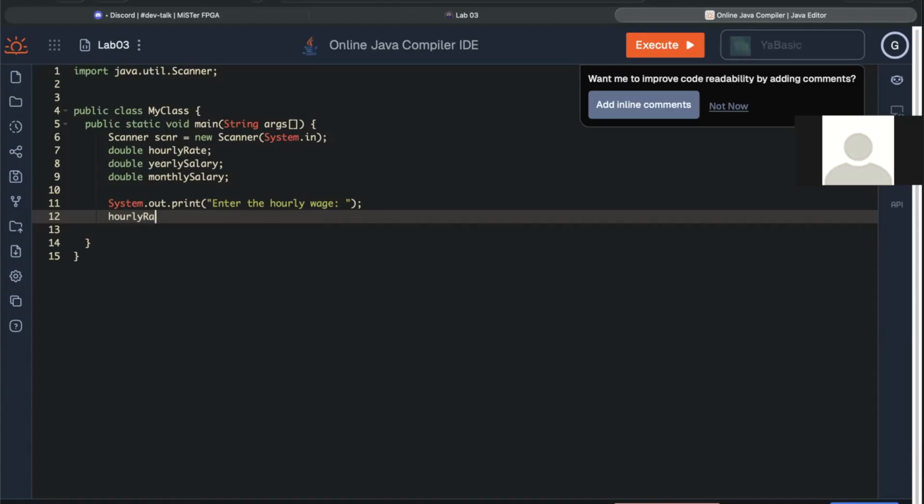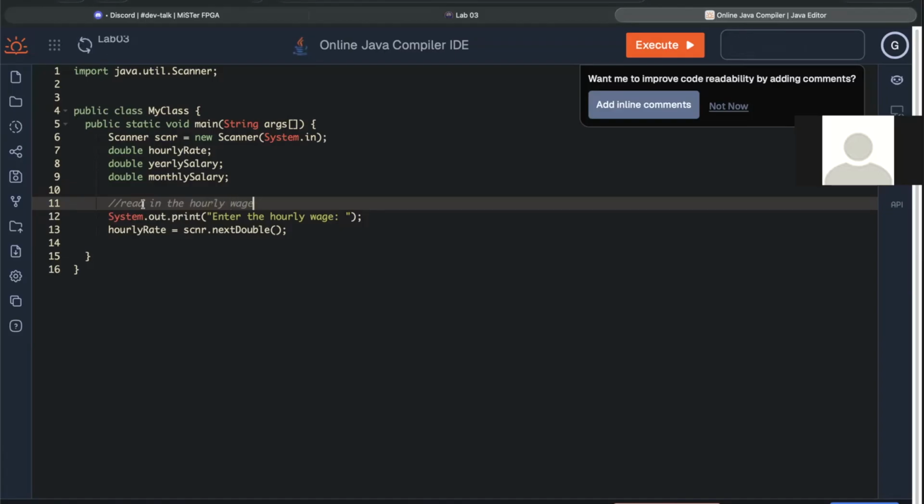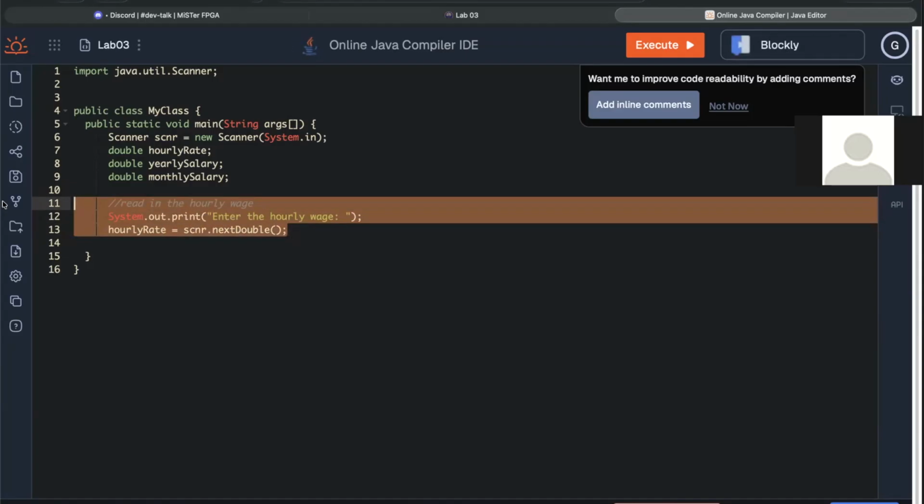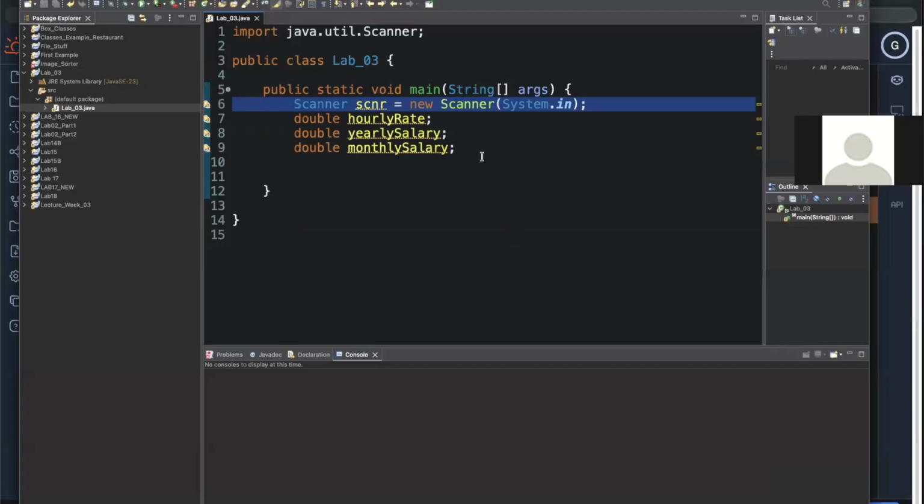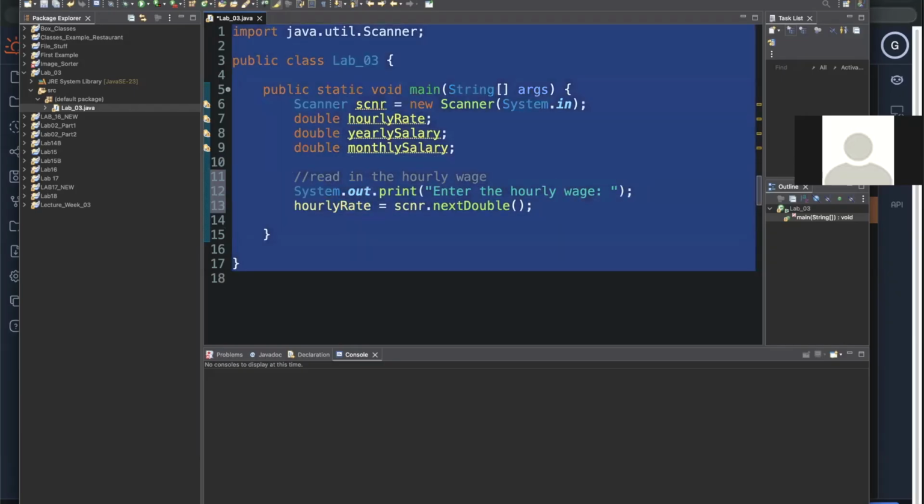So hourlyRate equals, and to actually read it from the user, it's scnr.nextDouble, right? You use nextInt for reading an integer, and you use nextDouble for reading a floating point number, a decimal number. So I'll add a little comment here, read in the hourly wage. All right. And so you should get used to this kind of two-line thing here for reading in a variable. I'll put it in Eclipse now. Again, the indenting is a little annoying. Actually, I'll just select everything and re-indent it.